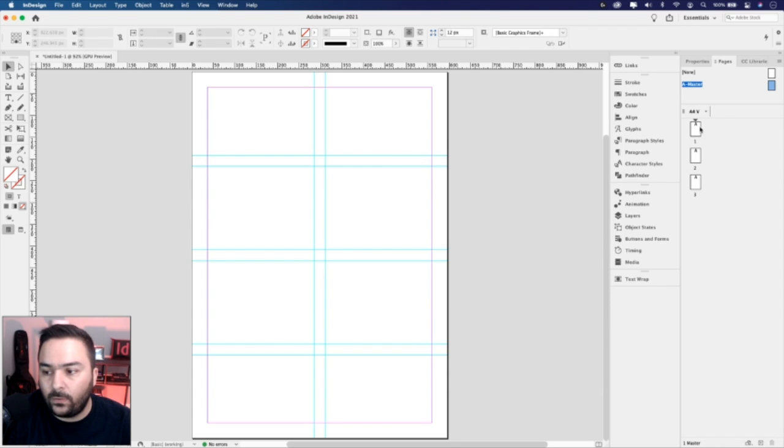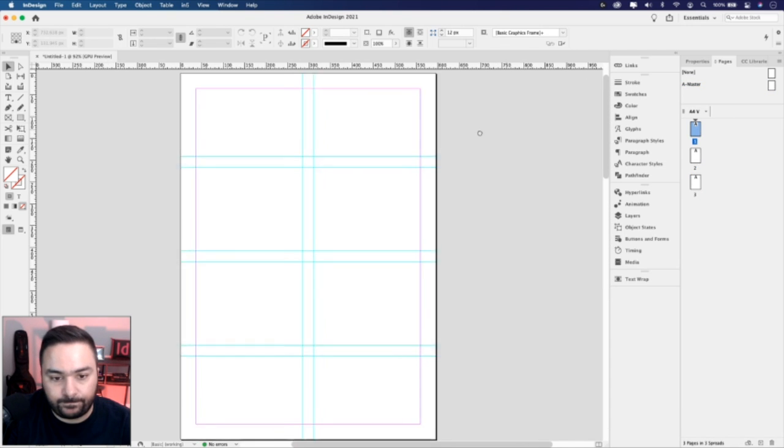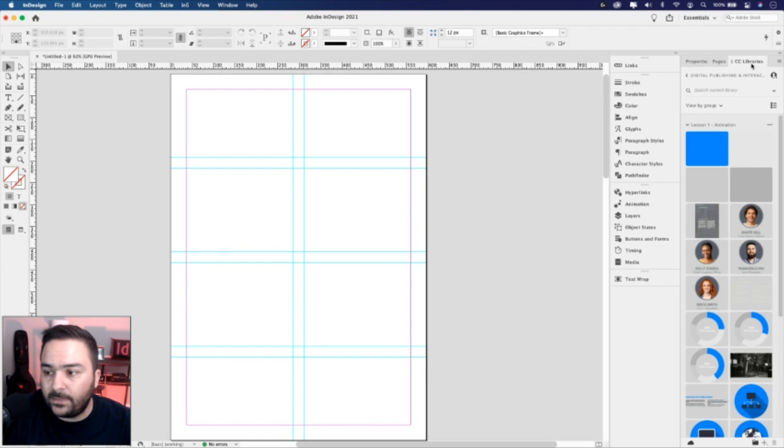And just be sure to get out of the master page. So I'll click page 1, and you can see that those guides have been applied to all 3. Great. I'm going to go back to my CC Libraries, and you can see I've put together a few colors here and some other assets that you can work with as we go along here.